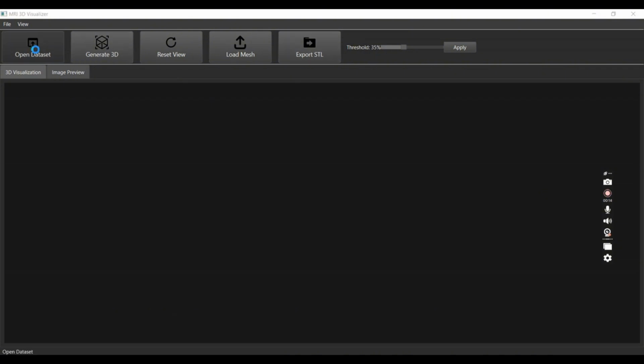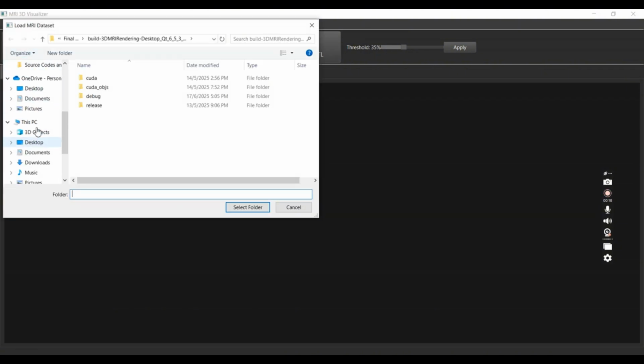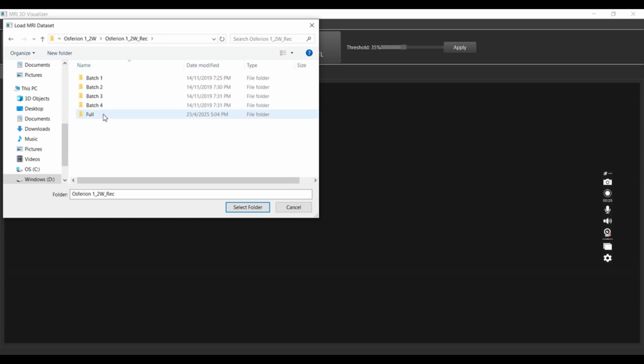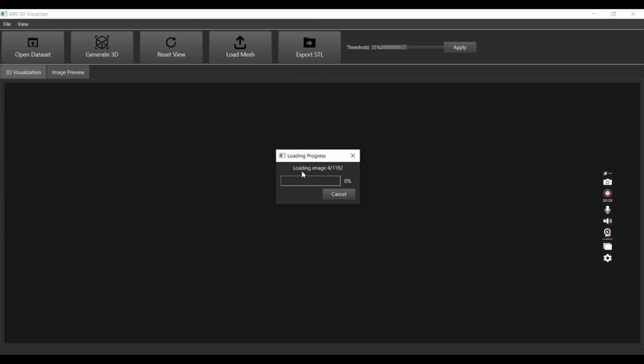So first we open the dataset and we search for the source of our images. After then we can just click the folder and click select folder. So here you can see the images are being loaded.